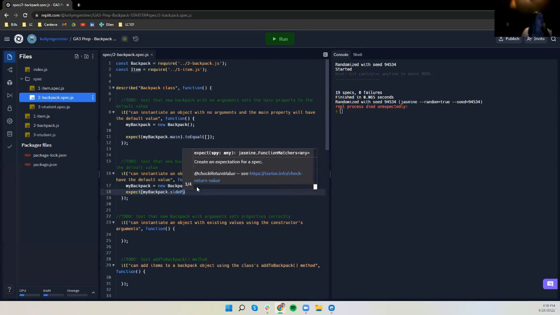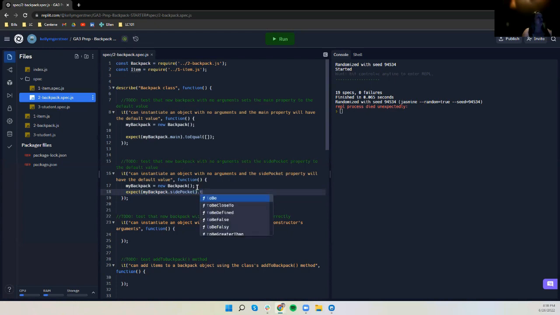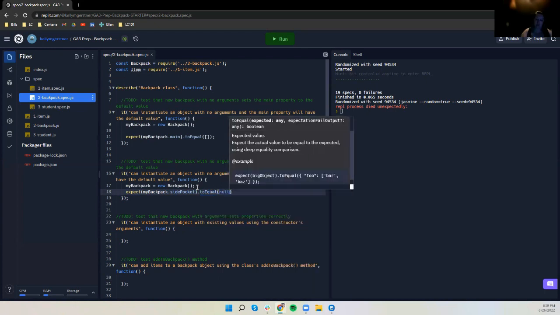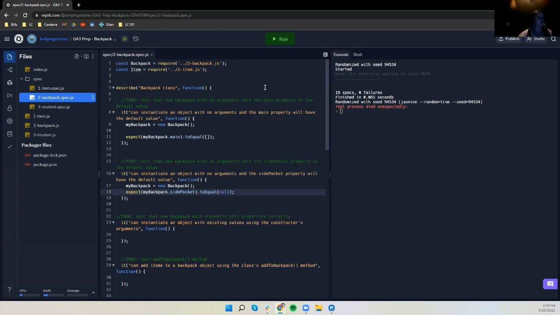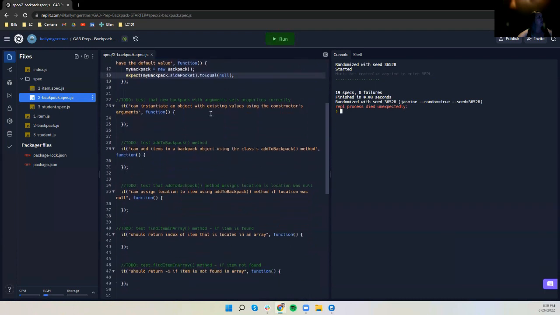So we want to make sure that our side pocket is equal to null if we don't give it any parameters, because that was the default value it gave us, and we're still passing. All right, now we want to test that the new backpack with arguments sets the properties correctly.